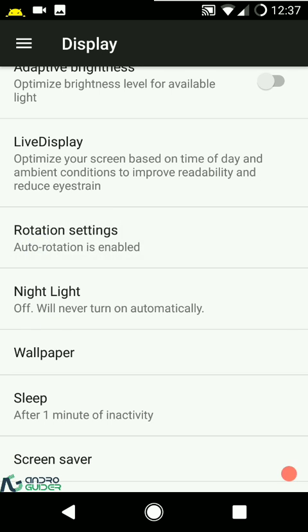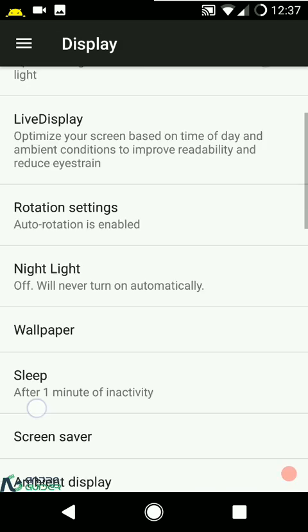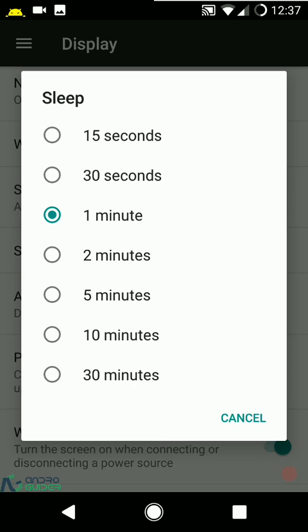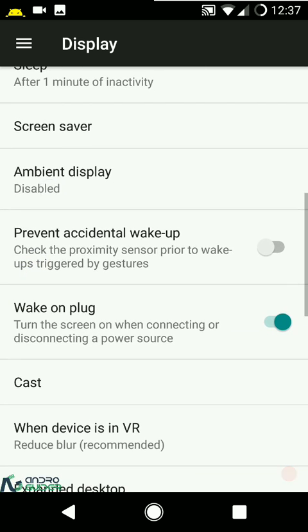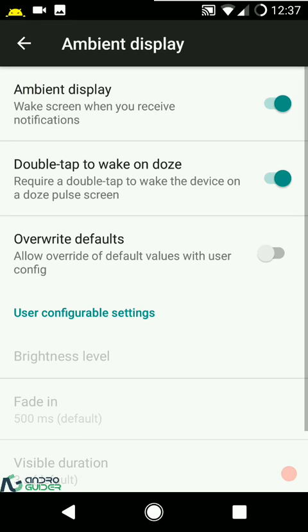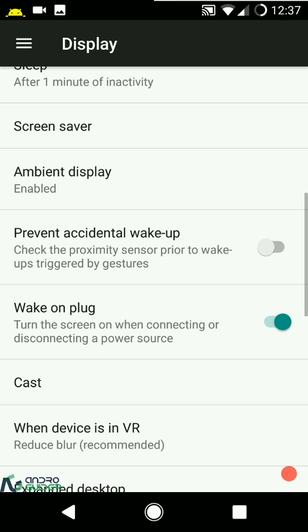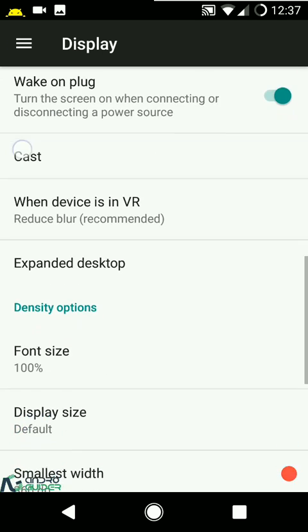Then under rotation settings, you have got the rotation of lock screen and the 180 degrees rotation. Then sleep timeout, the maximum limit is 30 minutes. Ambient display, and we do have that pocket mode as well. So we have got double tap to wake, override defaults, prevent accidental wake up, that is pocket mode only.